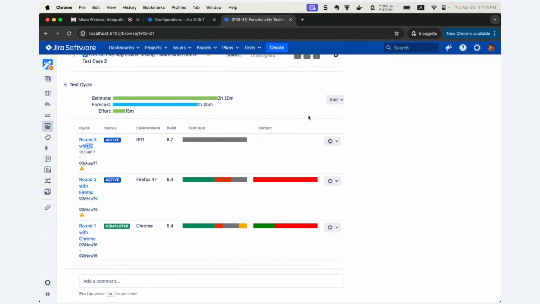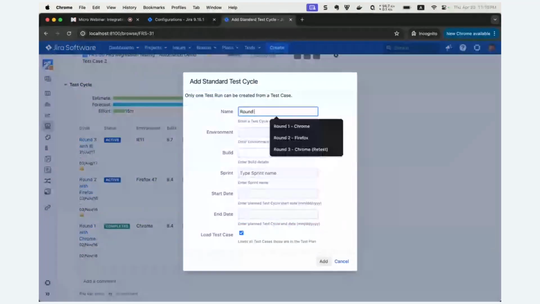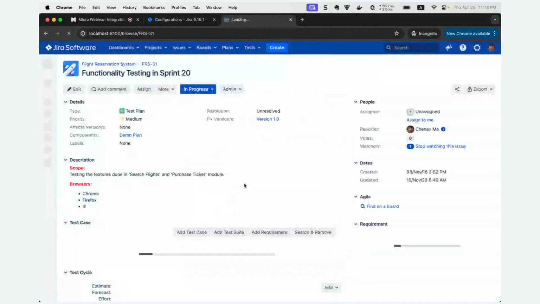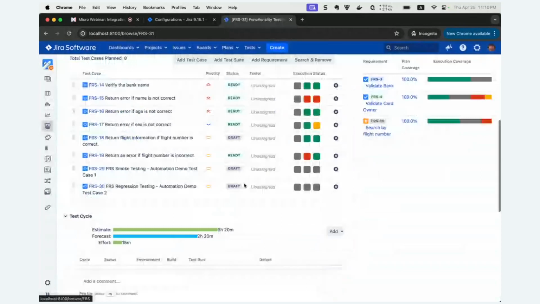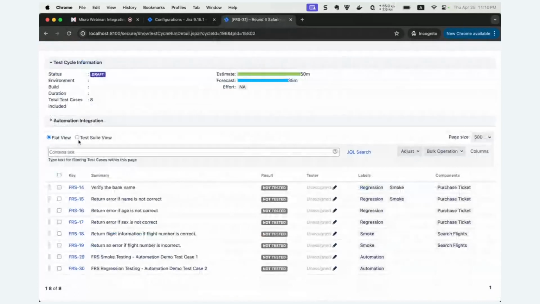And definitely I can create another one, round 4, for Safari testing. I can simply do it this way, and then open my test cycle. You will see the same set of test cases you planned will be loaded here.